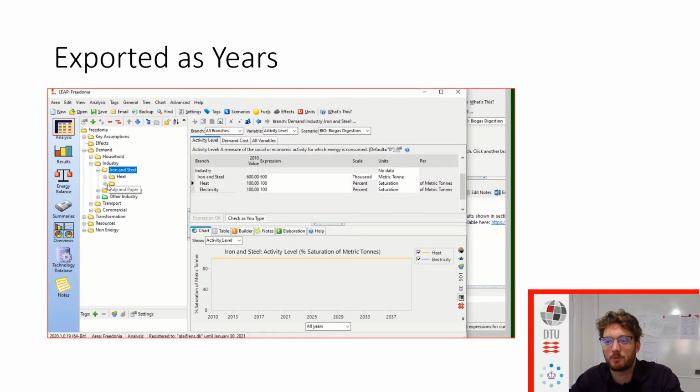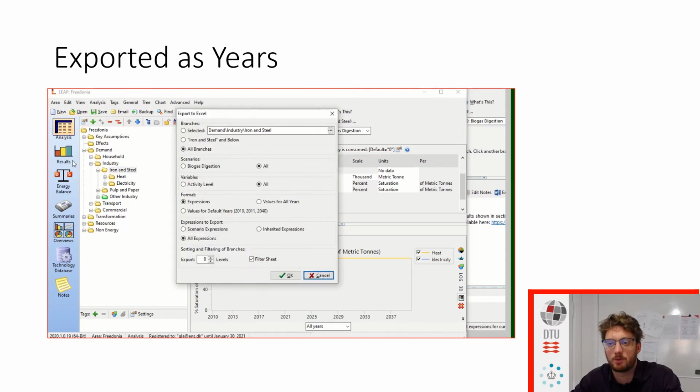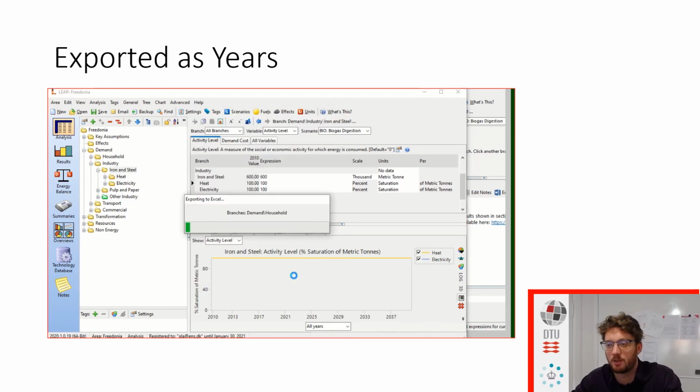So if we go to where we want to export from again, in this case iron and steel, we say export to Excel, and here we're choosing the format to be values for all years. You can also have it for default years, which are just a few years. And now again, we are exporting our data set, and it takes a little bit. I guess in this case about 10 seconds before we get our Excel window up.